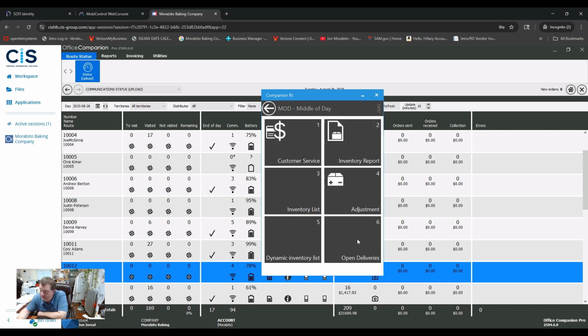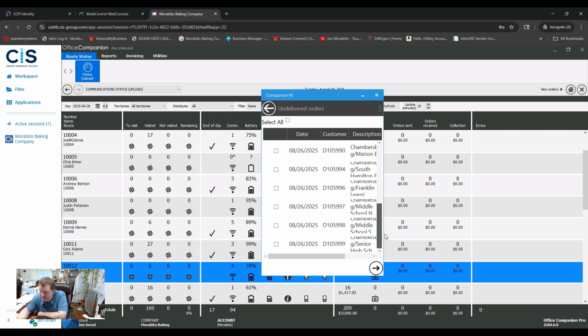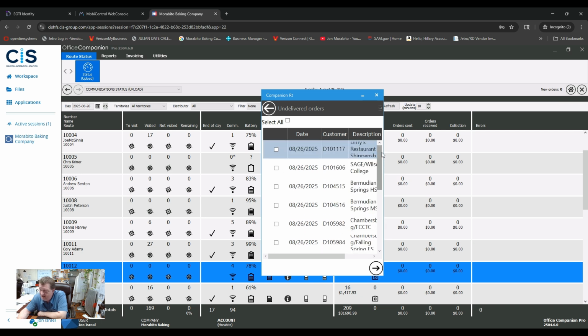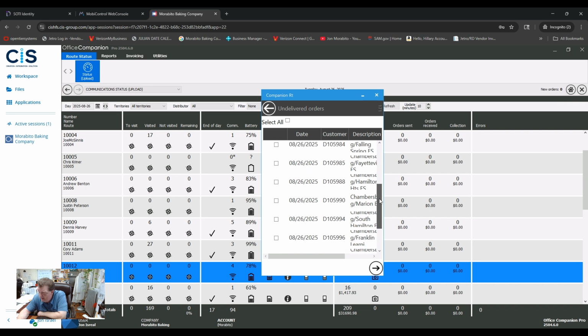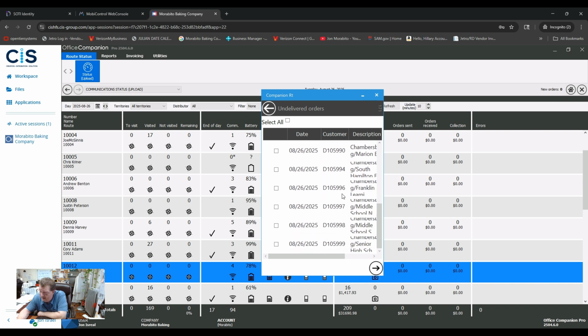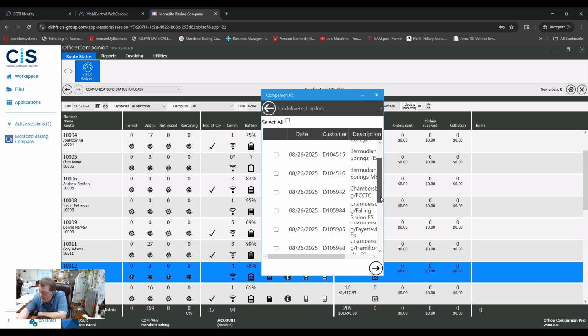So I go back to MOD, and now I check open deliveries, and look, I've picked up some additional stops that were not in there prior to the sync. These are stops that might have been added during the day on Monday for Tuesday delivery. Maybe we went in and jiggered something or changed a couple stops. You can see you have all these Chambersburg schools, and mostly Chambersburg School is Tuesday.